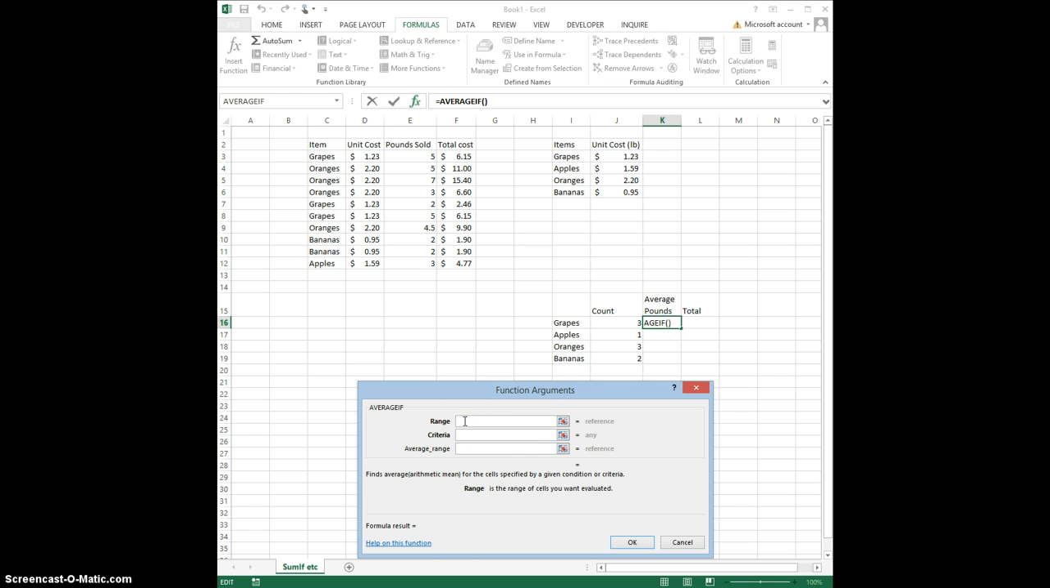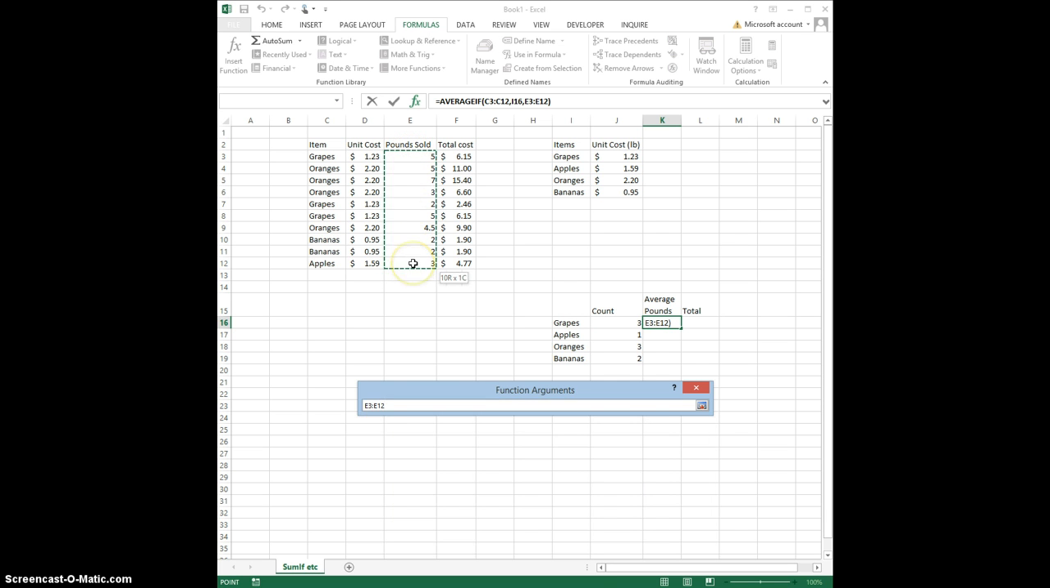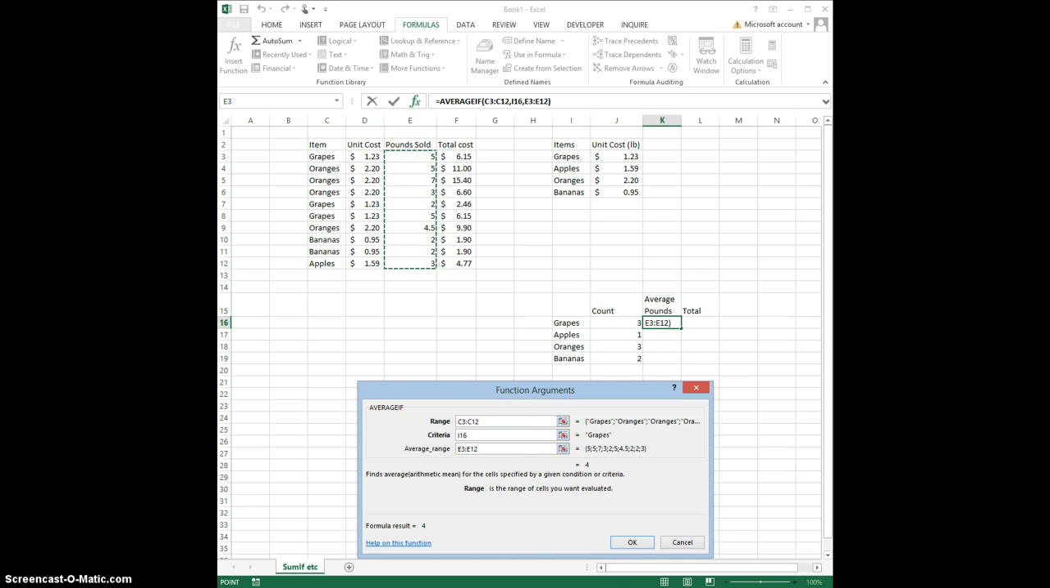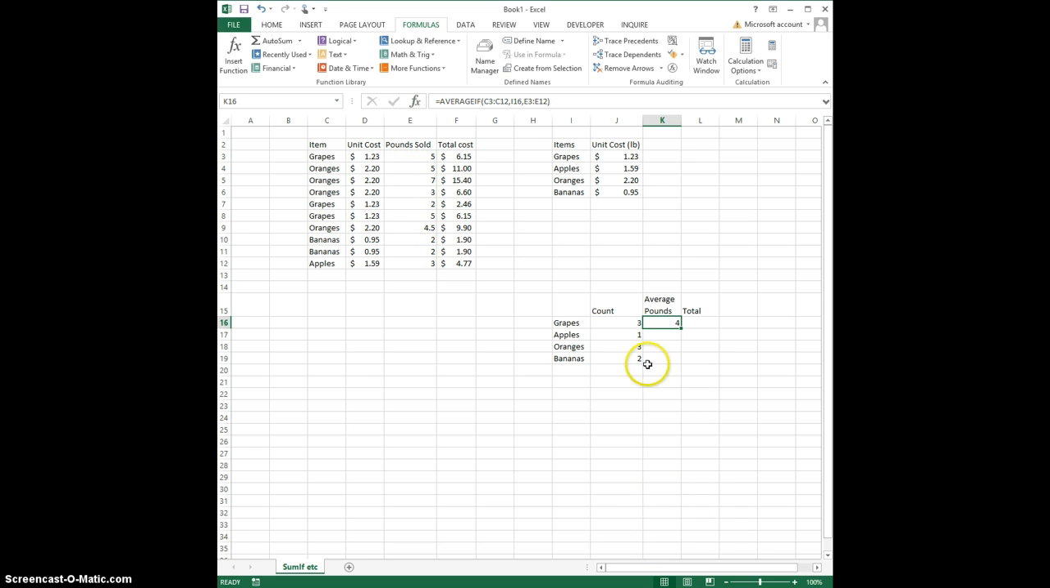So the range that we're looking at again is this range here with the names of the fruit in. The criteria is what we're matching it against, so it's going to be grapes in this particular case. And the average range this time is what we want to get the average of. We have to have some numbers to find an average, and in this particular case it's the weight. I choose OK, and you see that it says we've sold on average to each customer 4 pounds of grapes.